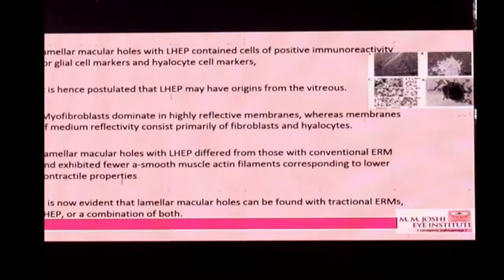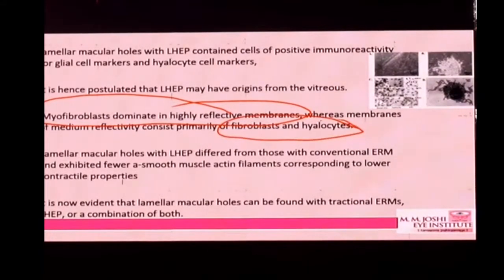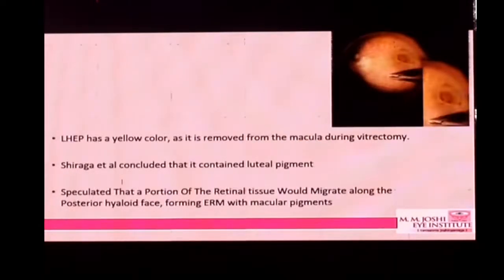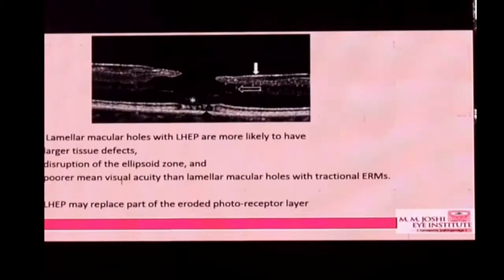As we all know, myofibroblasts dominate mainly in the highly reflective membranes, that is the epiretinal membranes, whereas the medium reflectivity consists mainly of fibroblasts and hyalocytes, that is the epiretinal proliferation. Sun et al. showed that the LHEP has a yellow color as it is removed from the macula during vitrectomy. Shiraga et al. concluded that it contained a luteal pigment, and also speculated that a portion of the retinal tissue would migrate along the posterior hyaloid face, forming the ERM with macular pigments.